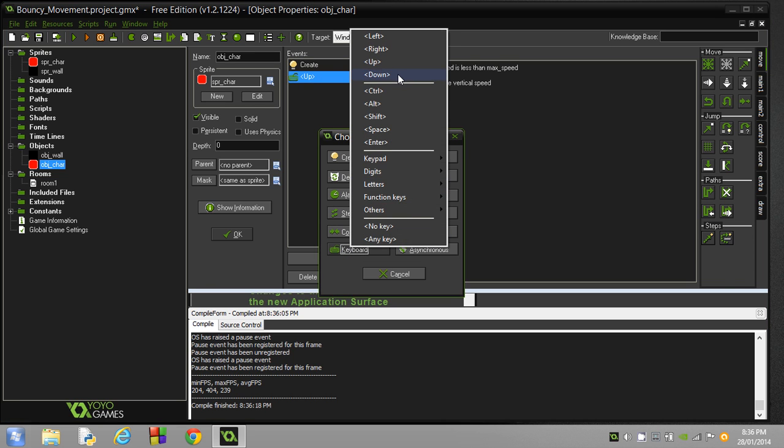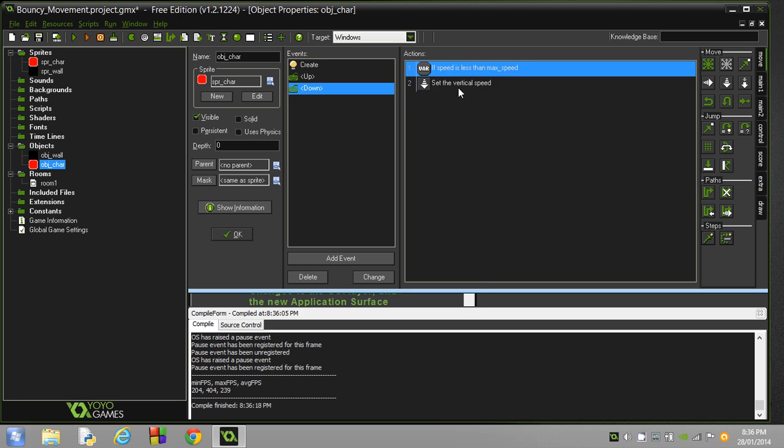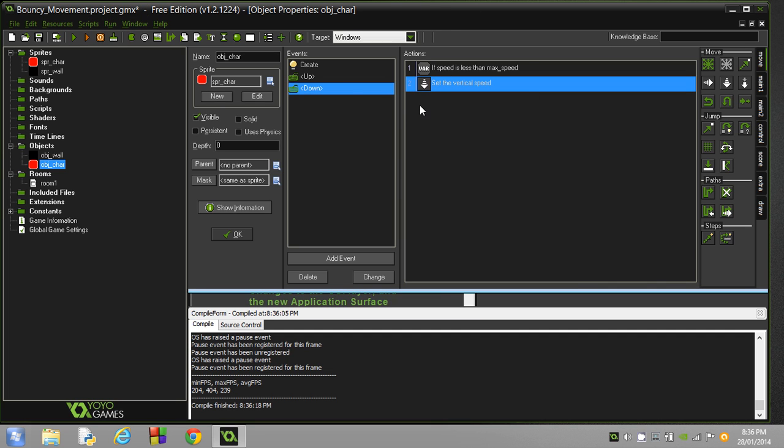Next thing we want to have a look at is the down key, and of course it's the exact same. You just need to flip the values around. All you have to do is set the vertical speed to 0.1. That basically adds 0.1 to your current speed if it is less than the max speed variable.